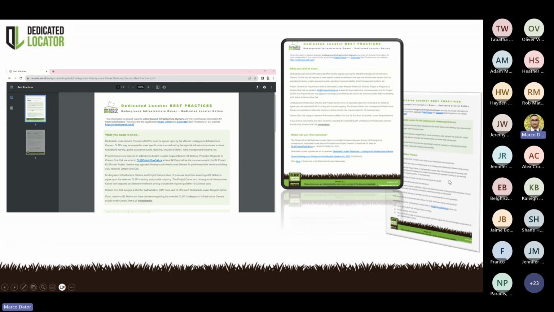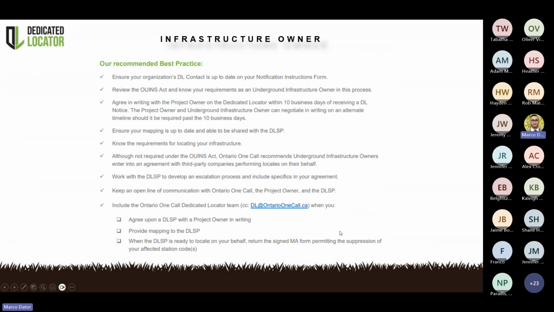And we'll go through that on the next one here. So basically the best practice gives you the information on what you need to know and what kind of resources you can fall back on. The final part, on our next slide here, is the best practice recommendation for infrastructure owners that is indicated on that form. So once again, this goes back to ensuring your organization has the right DL contact up to date. There are cases where we are sending out these notices, but they're not going to the right contact.